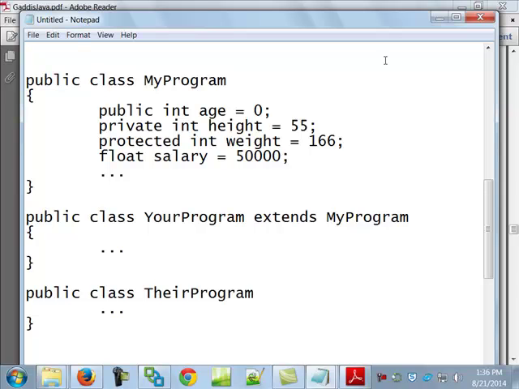Just so you know, you never do this. You never make data public. I've read things where they say y'all accept it. No, you never make data public. If you do, age can be changed by either one of those classes because it's public. You see the danger in that?